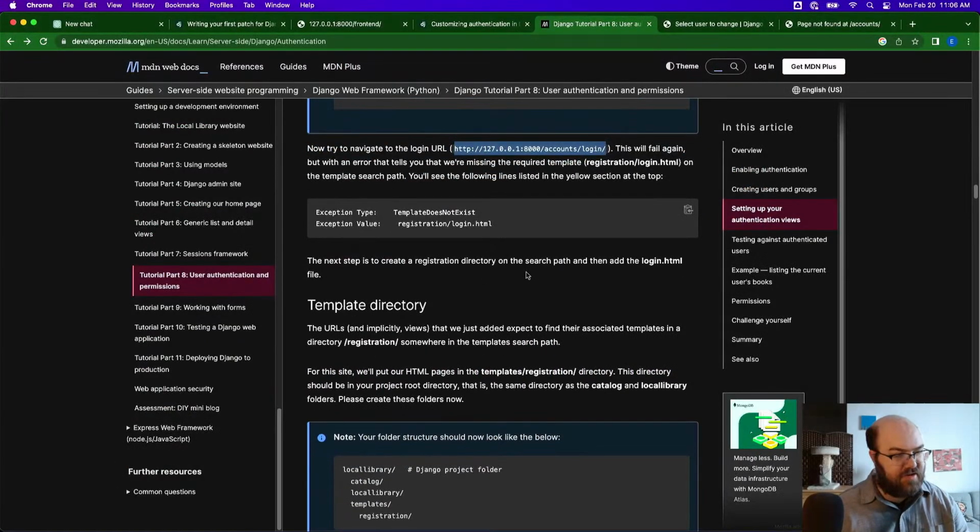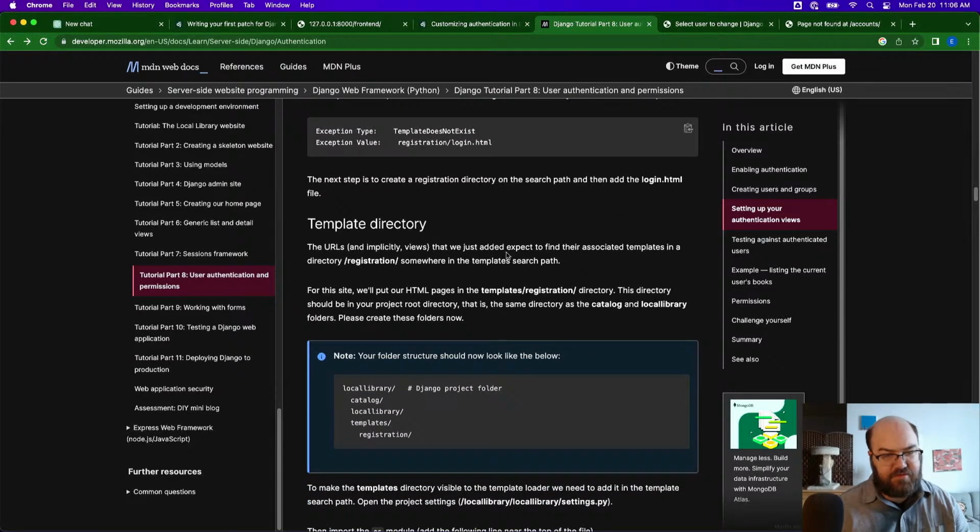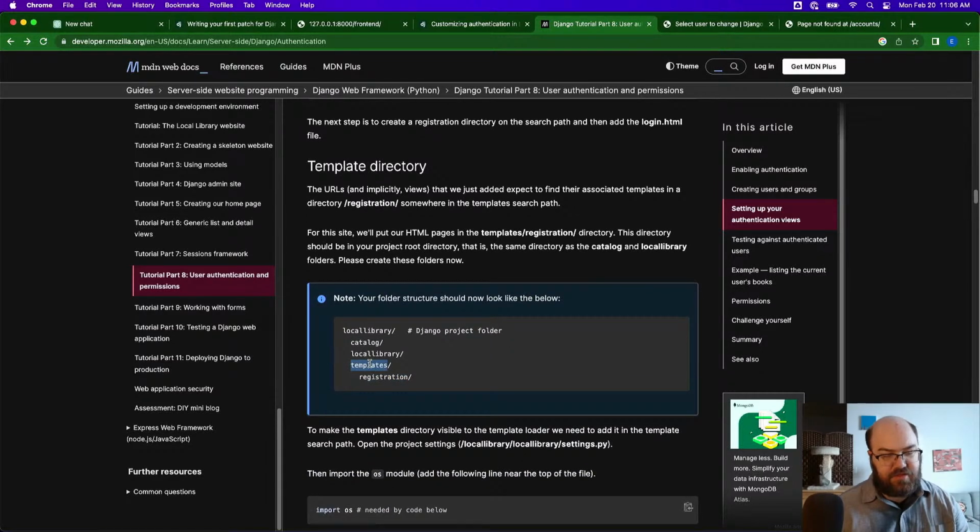The next step is to create a registration directory on the search path, and then add the login.html file. The URLs and implicitly views that we just added expect to find their associated templates in a directory registration somewhere in the template search path. For this site, we'll put our HTML pages in the templates/registration directory. This directory should be in your project root directory, that is, the same directory as the catalog and local library folders. Please create these folders now: templates/registration.